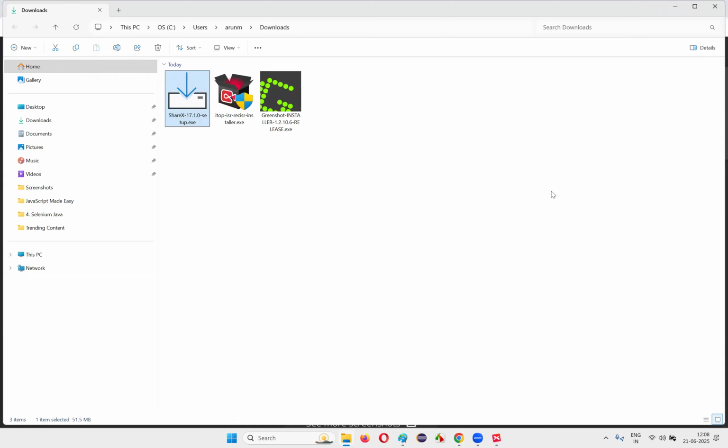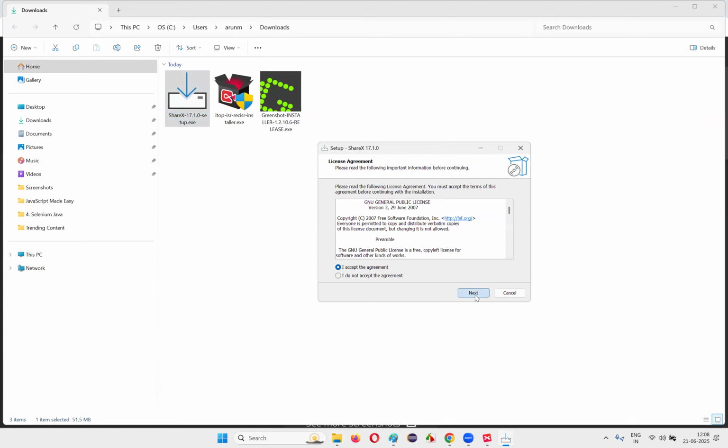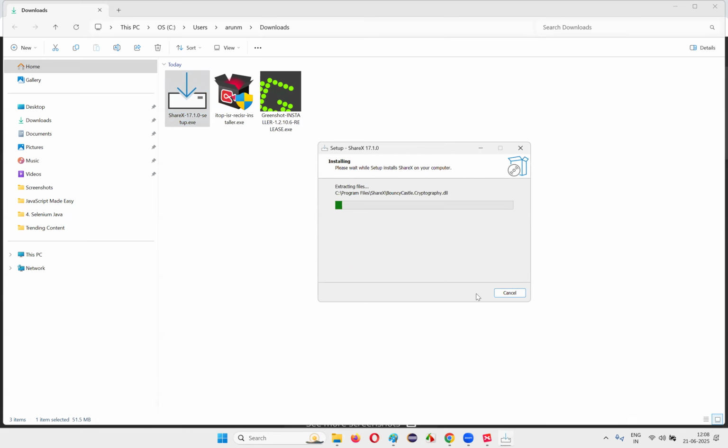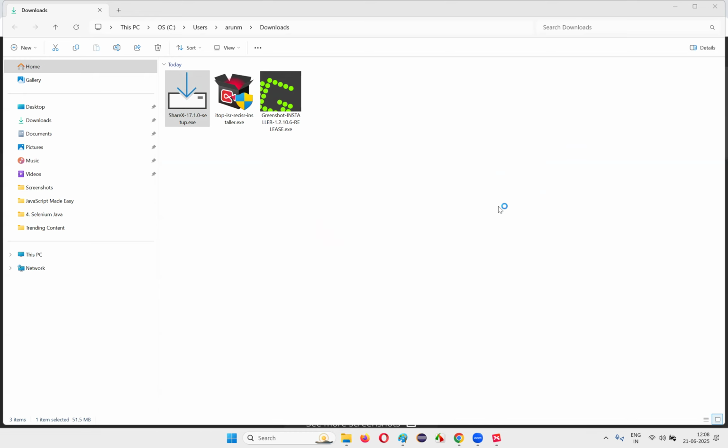Double click on this ShareX. The confirmation dialog will come. You just click on yes. Then here, I accept the agreement. Click on next. Click on next. Click on next. Install. Don't change any option. Just keep clicking on next. That's it. The ShareX software is getting downloaded and installed on my machine. Okay, completed. Let me click on finish.